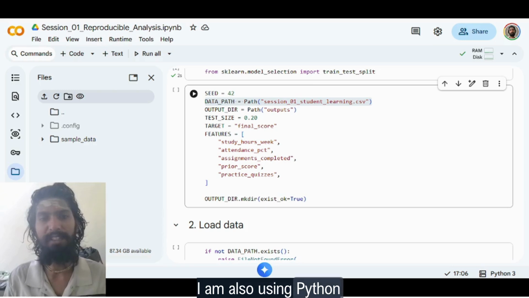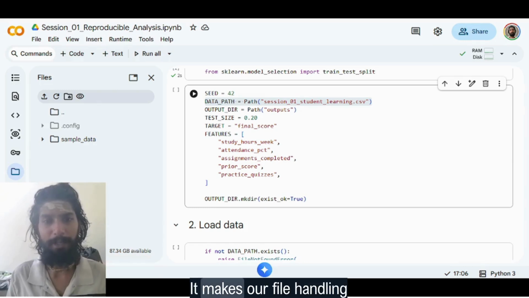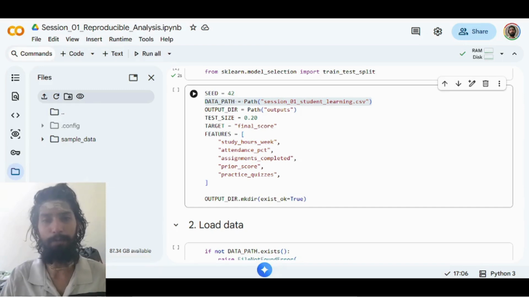I am also using Python Path objects rather than manually creating file path strings. It makes our file handling clearer and more portable.